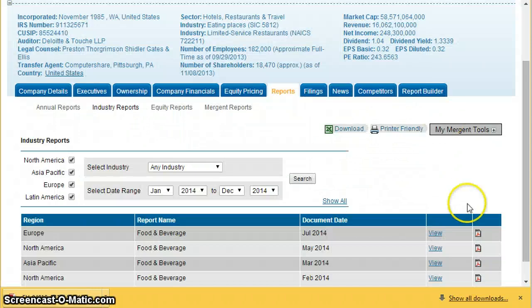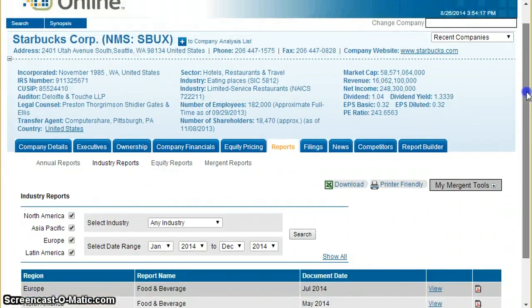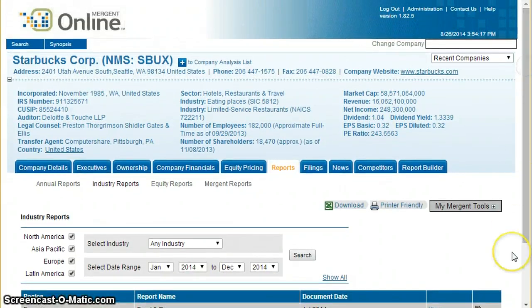The reports in Mergent are financial based, so they are going to come from a financial standpoint, and they are going to be a little broader. So that will be a little different than what you might find in IBISWorld or a marketing report.